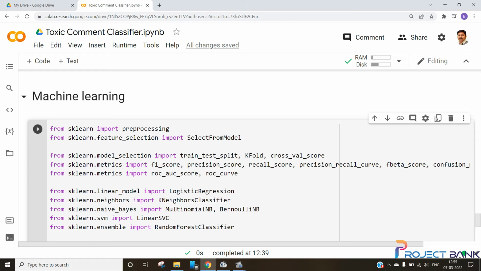Apart from these two models, we are using the Naive Bayes model. This classifier is a collection of classification algorithms that are based on Bayes theorem. It is not a single algorithm but a family of algorithms where all of them share a common principle, that is, every pair of features being classified is independent of each other. Then we have used a support vector machine. It is a supervised machine learning algorithm which can be used for classification and regression use cases. However, it is mostly used for classification problems.